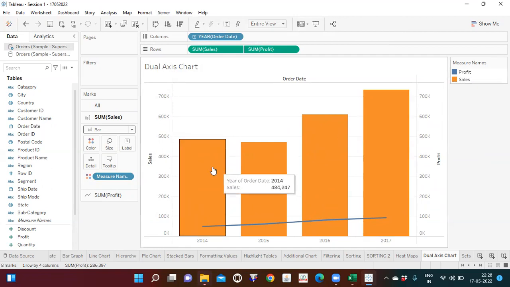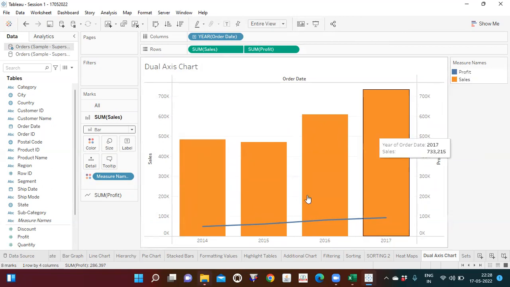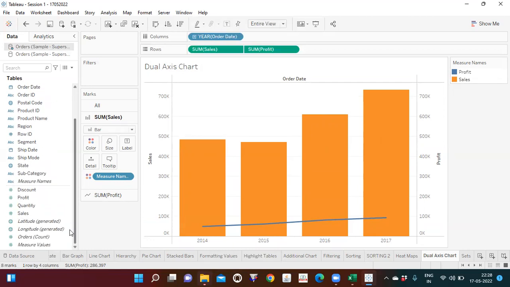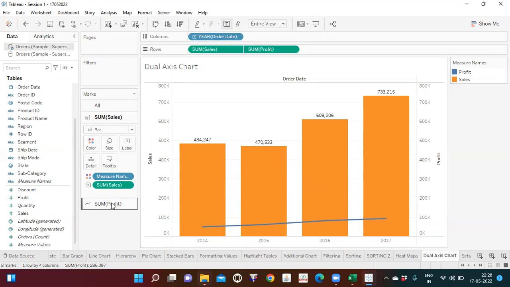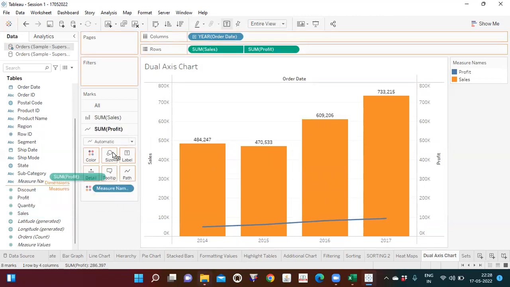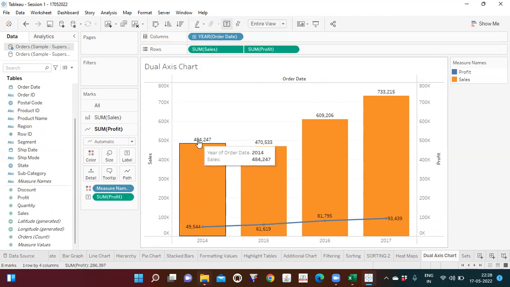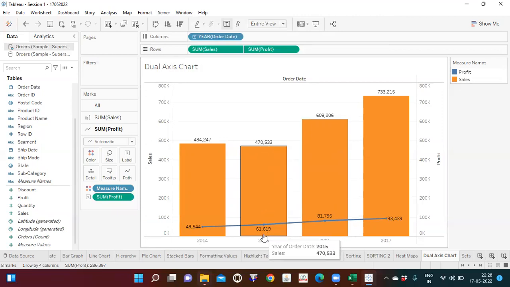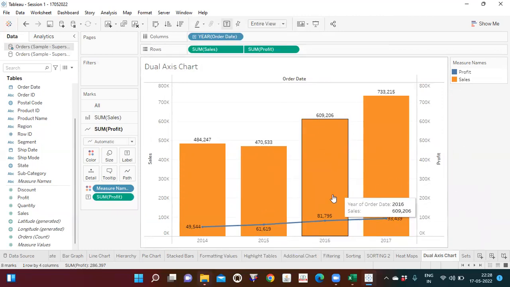Your orange represents your sales, your blue ones represent your profit. And what you can do also, you can add the labels as well. You can take the sales, add it onto the label. So yes, sales value got added. Similarly, you go to profit and here you add the label, so your profit will get added. So now you see for 2014, the sales was 484K, while the profit is 49K, 470K, 61K, and so on. So this is how a comparative view is being created onto our sales and profit by year.